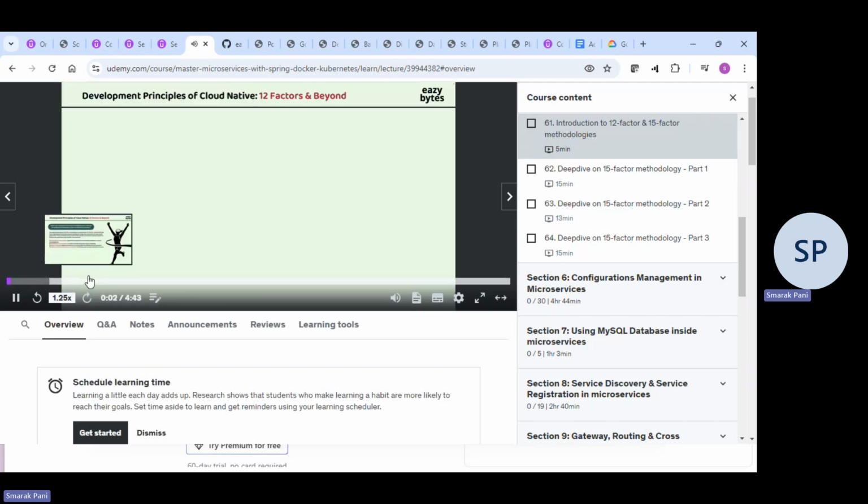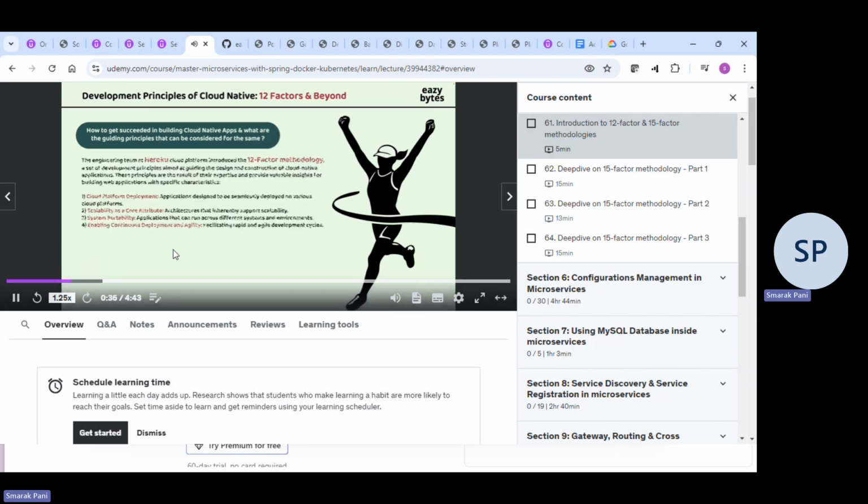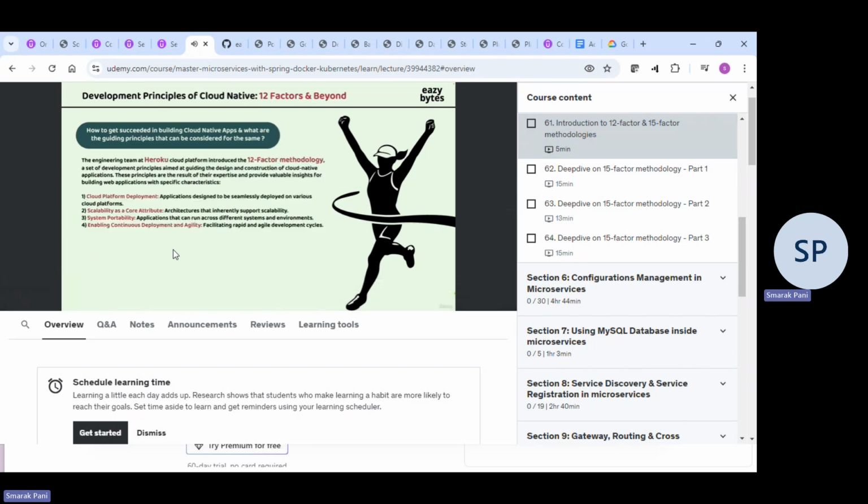now inside this lecture, let me give a quick intro. Back in 2012, the engineering team at the Heroku cloud platform introduced the 12-factor methodology.